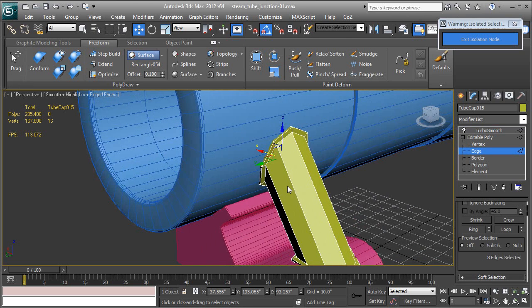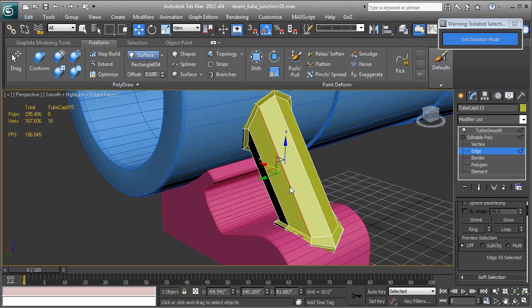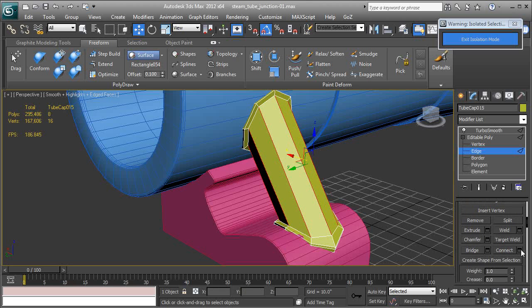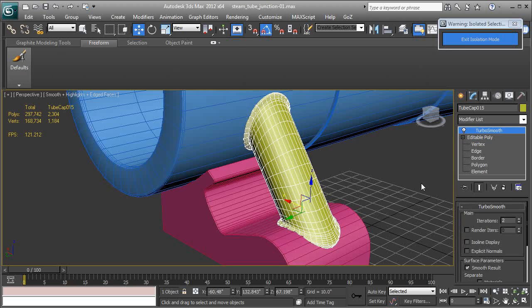Edge, back down to the stack. And we're going to come in here, Alt R for ring selection on that group of edges. And we're going to use connect. And we're going to use 2 segments. And we're going to use the pinch value. And just push those out just like that. Let's add 1 more segment to break that pipe up. Check for OK. And let's turn turbo smooth back on.